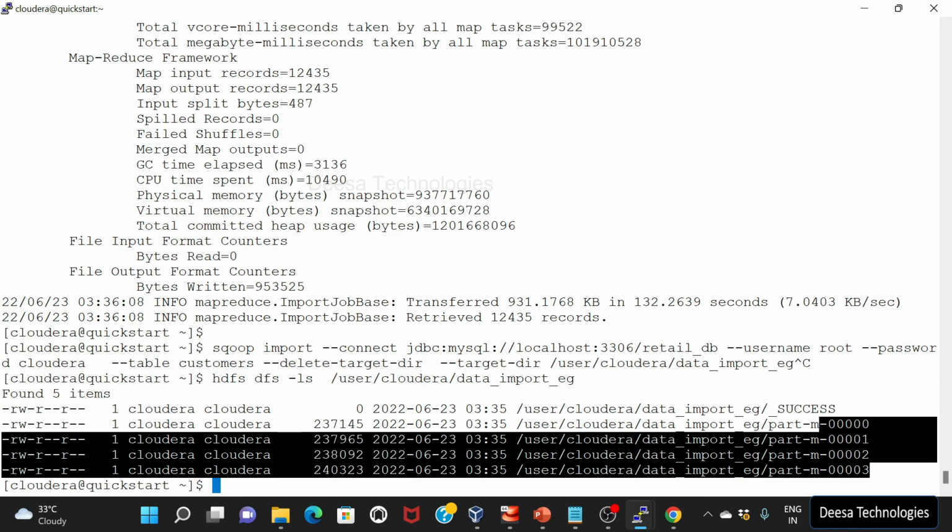So the more mappers you have, the more parallelism there will be, and therefore your job will be that much faster. Again, it will only make sense if you have a huge, humongous amount of data. Now the question is, how many mappers can we go for? That's always a big question. Can we go for 20, 30?